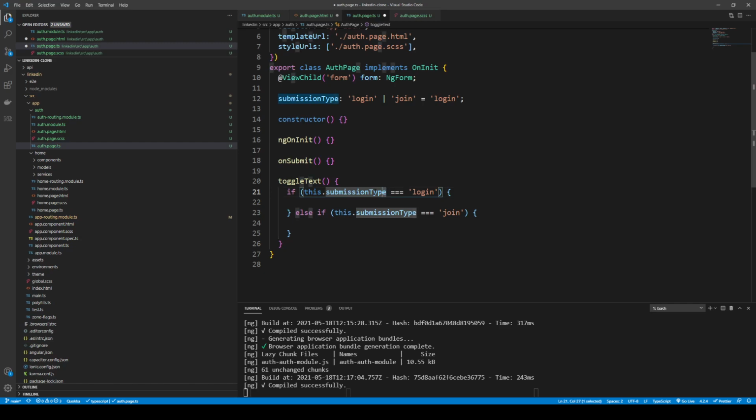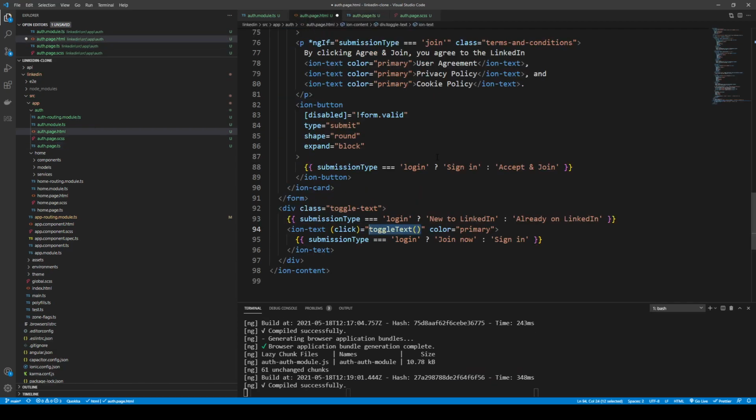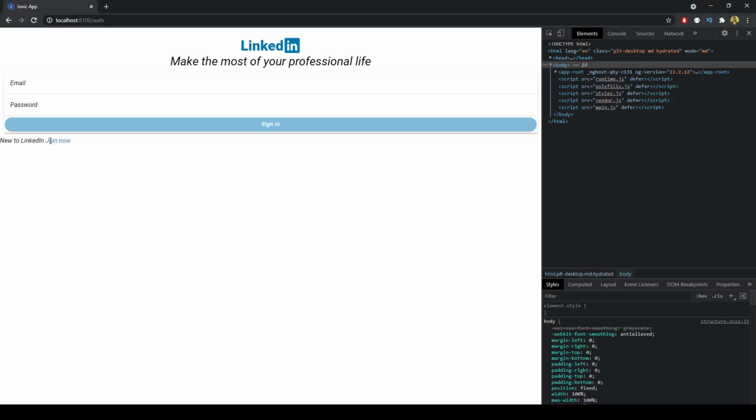Basically all I want to do is, if you click it and it's on the login page, just set the submission type equal to join, and likewise if it's on the join page, set the submission type to login. And of course that should be one equals sign to assign the variable, and I'll save the template as well. And now we can see if we click on join now, we get the other fields, and if we click on sign in, we go back to the original view.